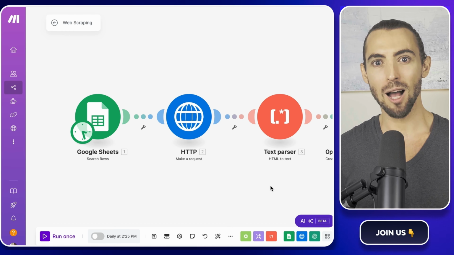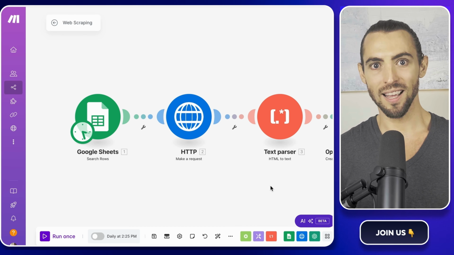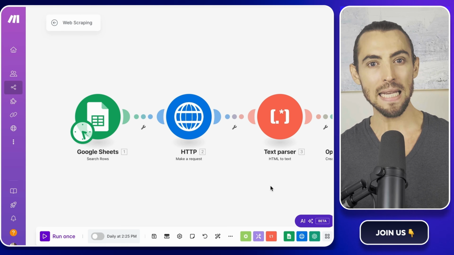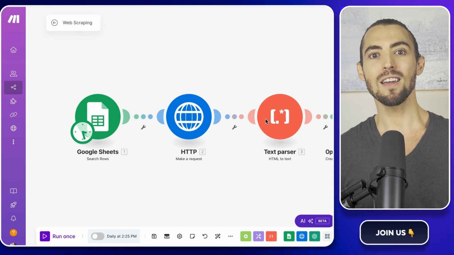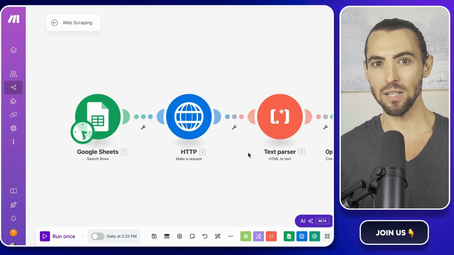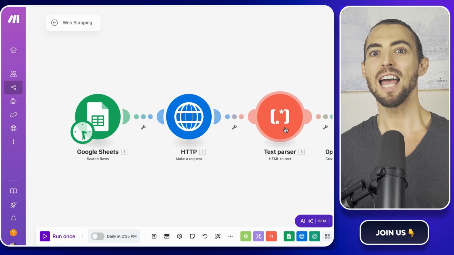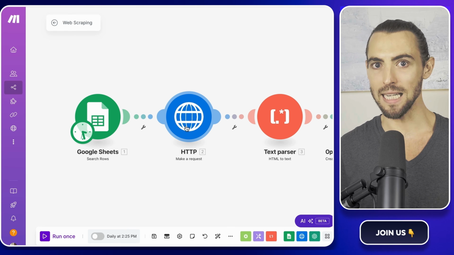Next up in Make.com, let's dive into parsing, a true lifesaver when you're dealing with messy data or extracting bits and pieces from HTML. Think of the text parser as your automation's cleanup crew, ready to dive into chunks of text or HTML and pull out only the parts that you actually need.